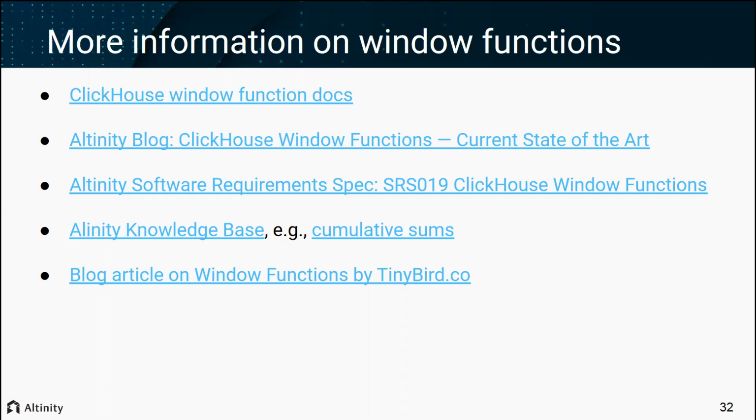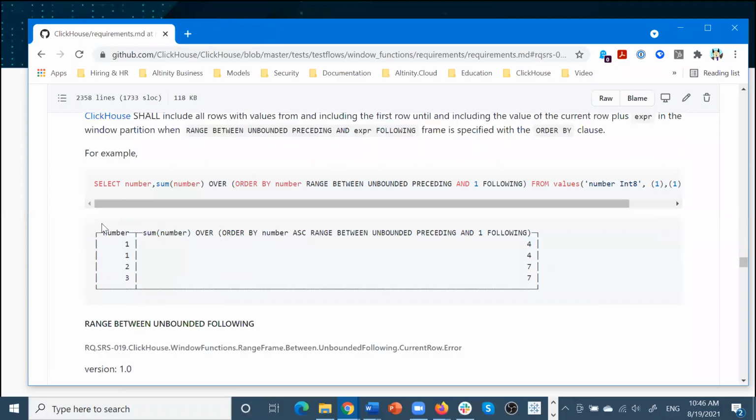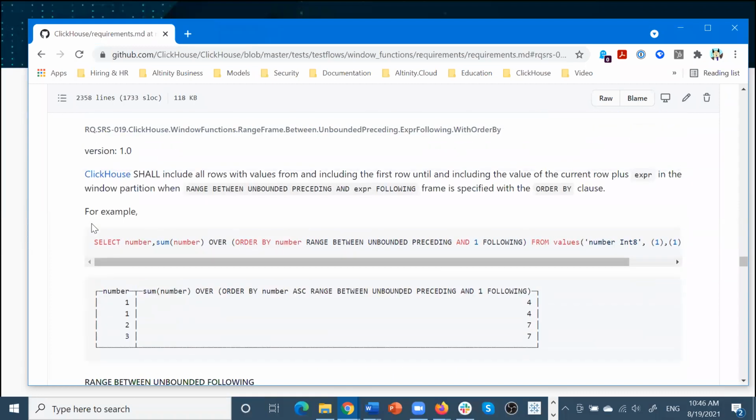You're also more than welcome, for some details, to look at the software requirements specification that we have developed as part of our QA process, where we actually specify the behavior. It's something that we do at Altinity, and it's usually not done in other companies. When we test something, we first of all specify for ourselves how a software feature has to behave in certain cases. So you can go and find out some details. For example, how would it behave when, as Robert's showing, you have a range frame between unbounded preceding, and with ORDER BY or without ORDER BY?